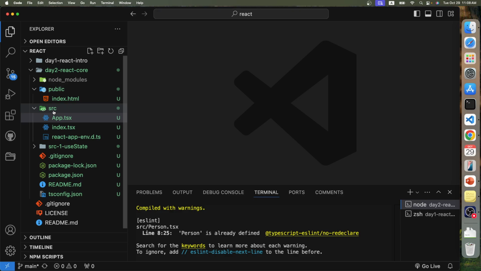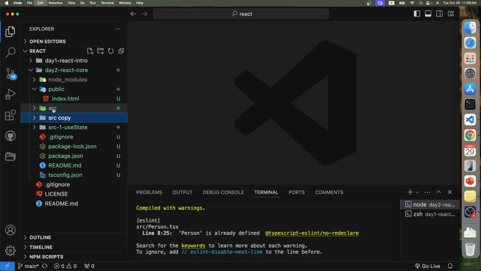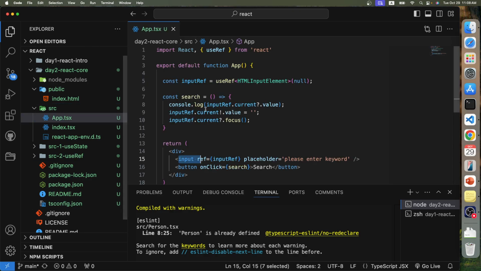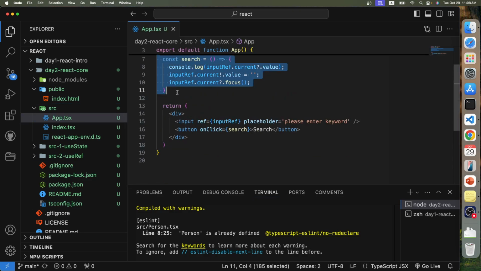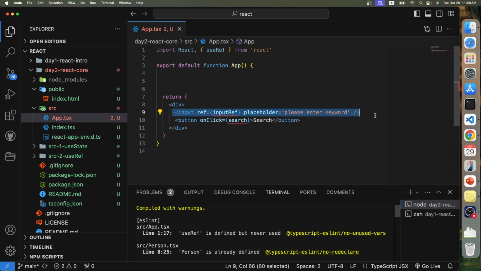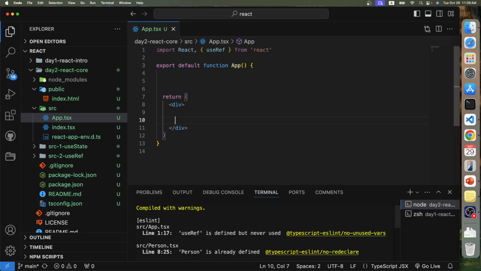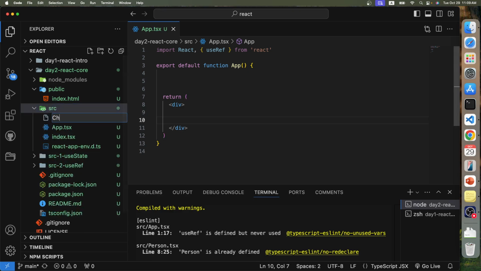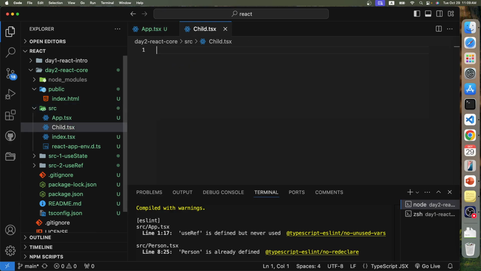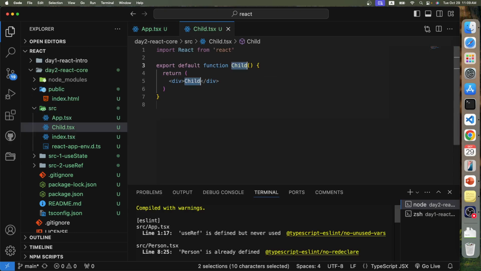My bad. I forgot to make a change on this one, so I'm going to Ctrl+C, Ctrl+V. And here, this is useRef. Here, we are going to change this to write everything about props. To write something about props, we have to have two components: one is the parent, one is the child. So here, I'm going to have a child.tsx, just called child. I don't have a good name now.